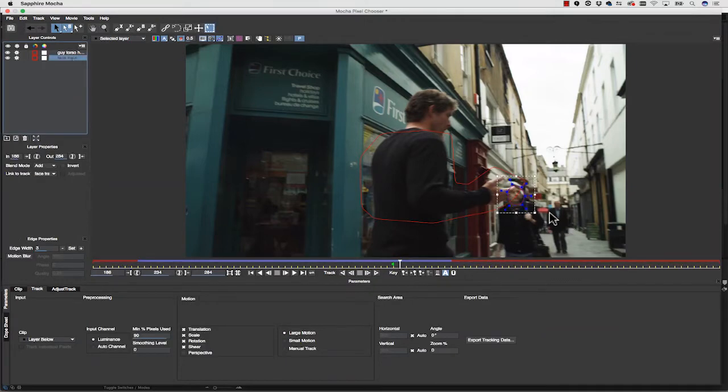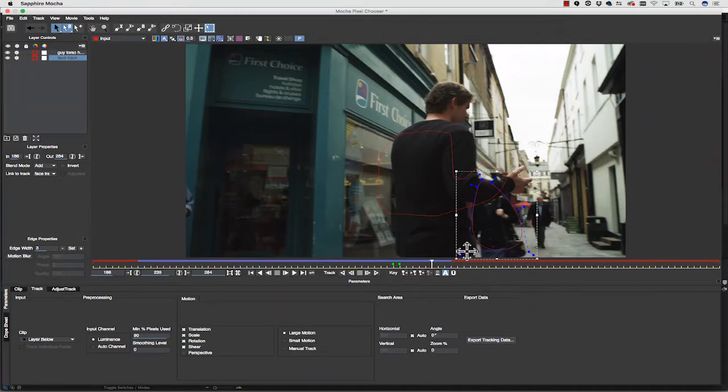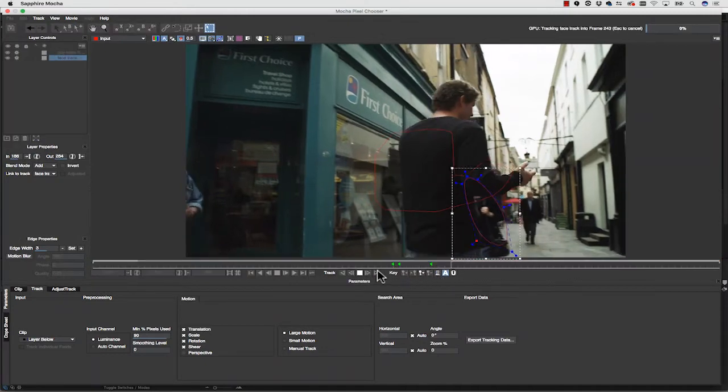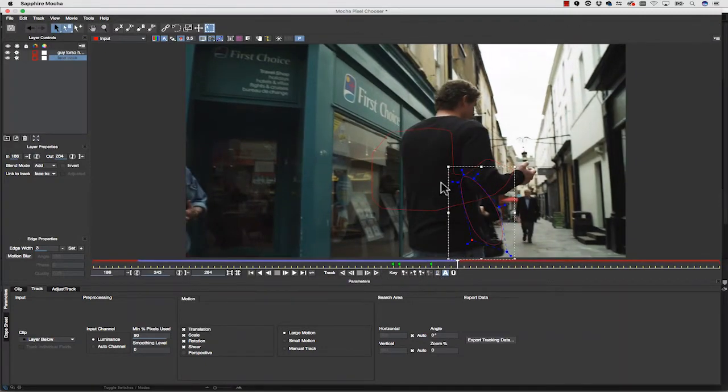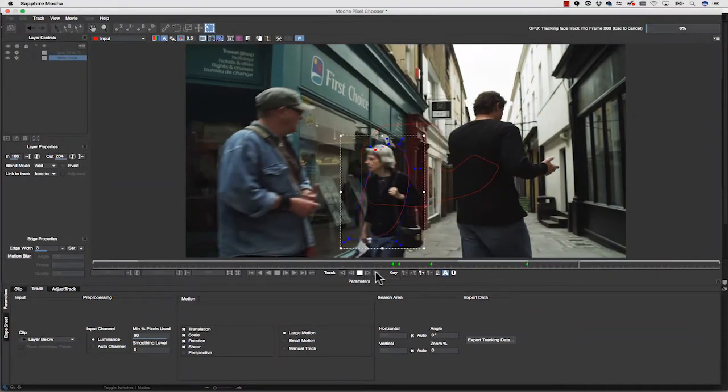Now I'm going to take face track, and I'm actually going to make this shape just a little bit larger so that I cover more of her body, and we're going to hit track forward. Now we're going to start to lose this track, so I'm going to move this over, and now I'm going to jump ahead where I can see her again. I'm going to draw my shape around her, and I'm going to continue to track forward.